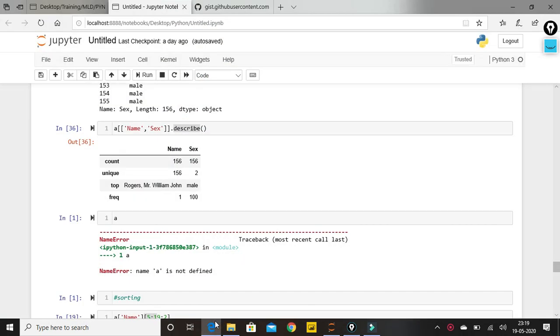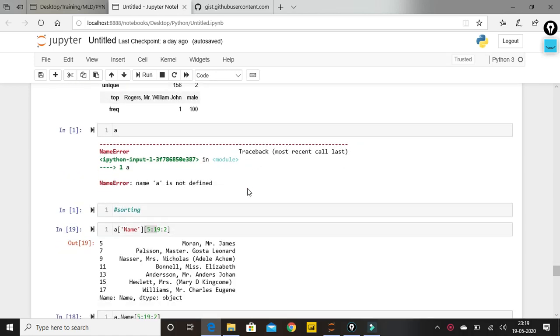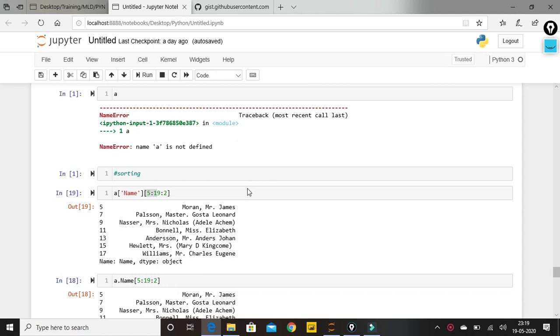So in last class we have seen about the describe function. We have seen what the describe function is in a data frame. Now moving to today's class, we'll discuss sorting, how to sort our data frame.